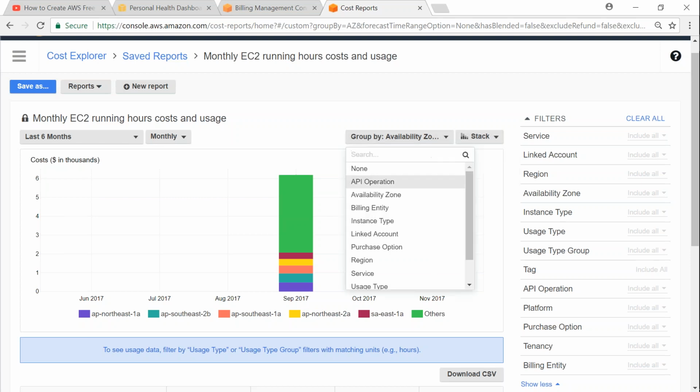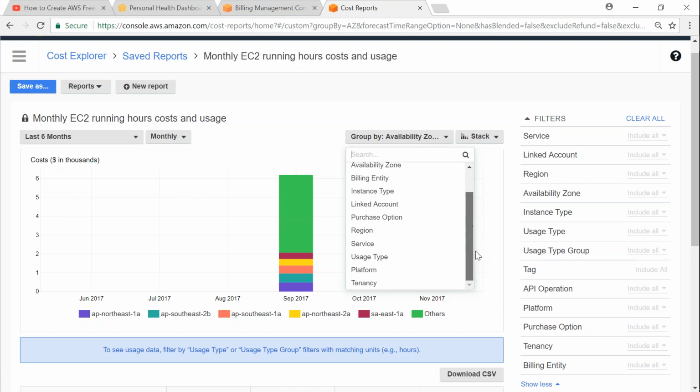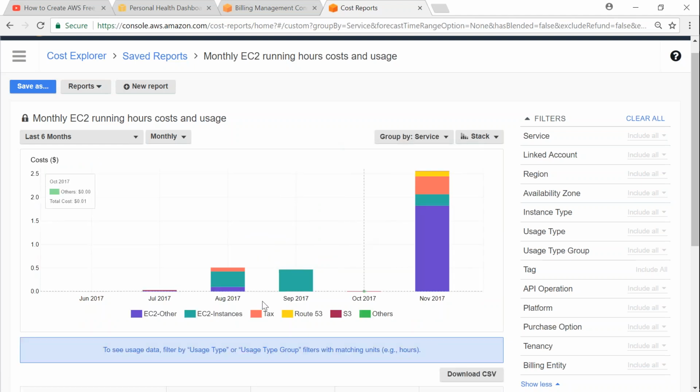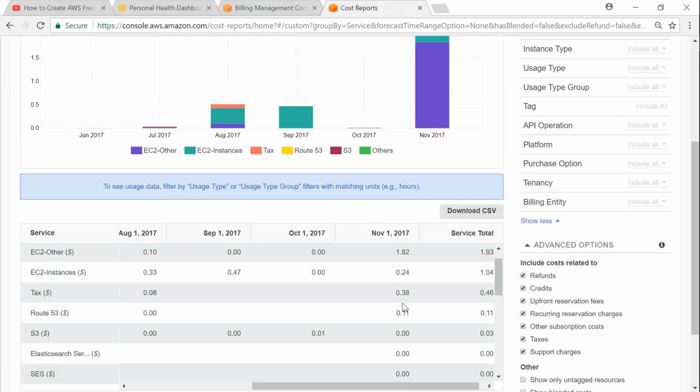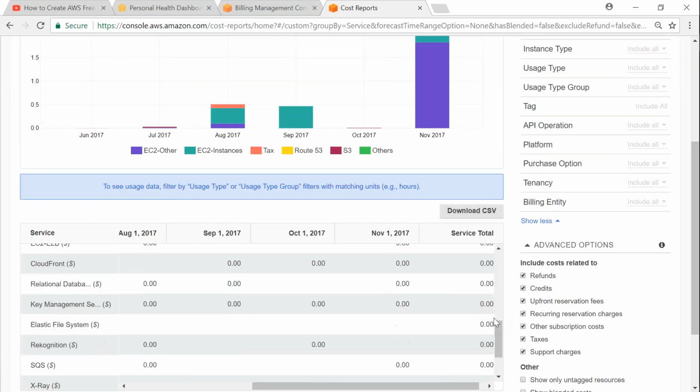So I would just like to see one more item if I can show you a service, because there are multiple services running. You see here in November I have used multiple different services, EC2 and Route 53 and S3. So all those different colors are appearing here. So that is one way you can break down your services and find out what is there.